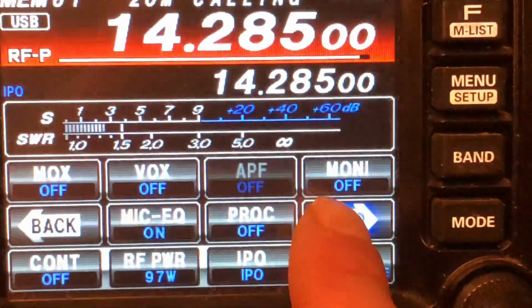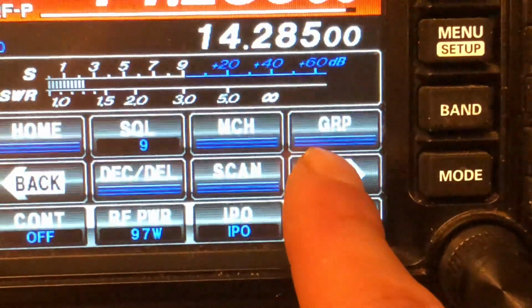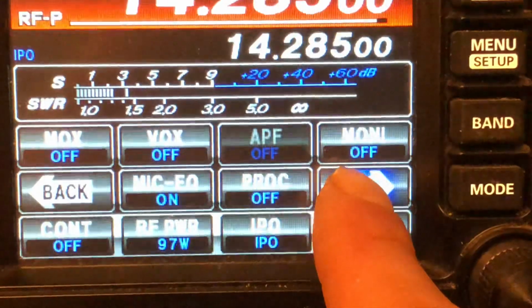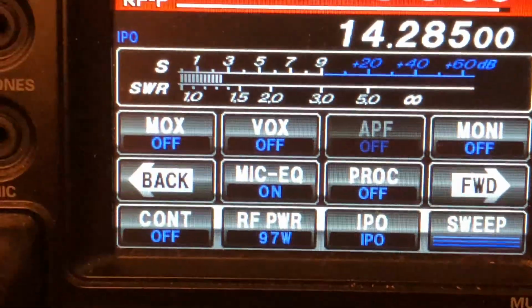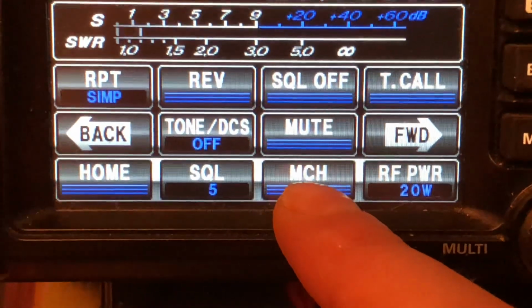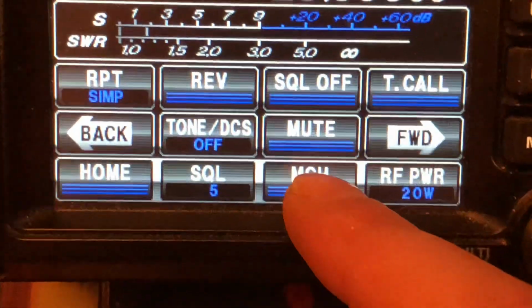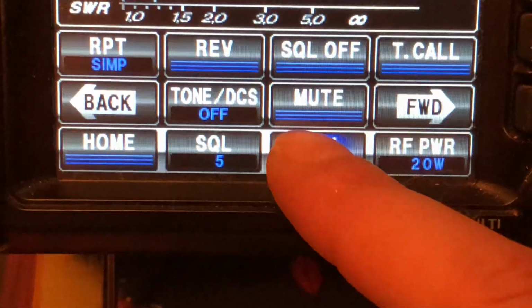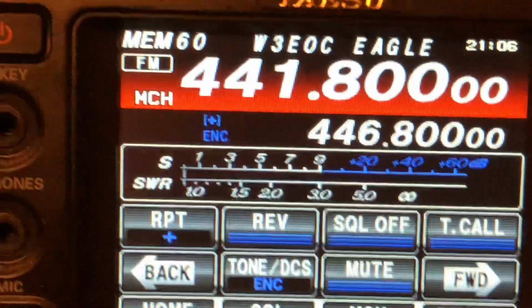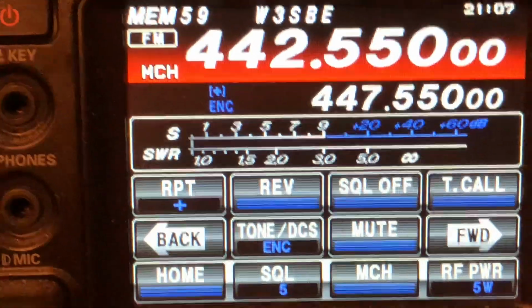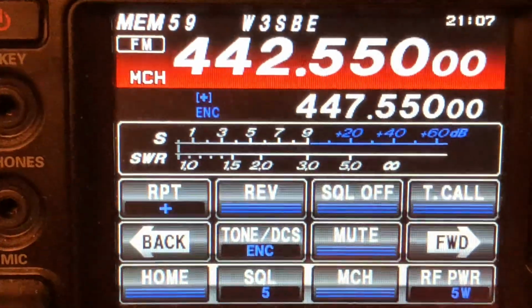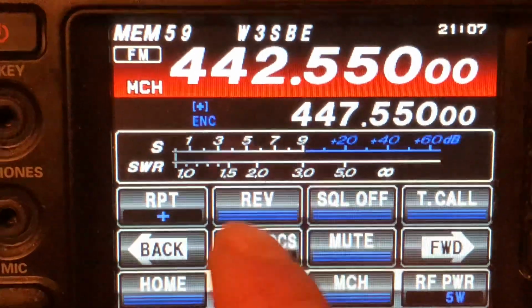And another button I use quite often, if I can find it. Let's see here. It's not going to show me there. For some reason, it's called Mitch, and for some reason, I call it Mitch. It's MCH, okay? Memory channel. When Mitch is there, you hit that, and then you use your multi-knob again, and it will cycle through all the repeaters you have, okay? So it'll cycle through your repeaters. I was talking about the REV button.